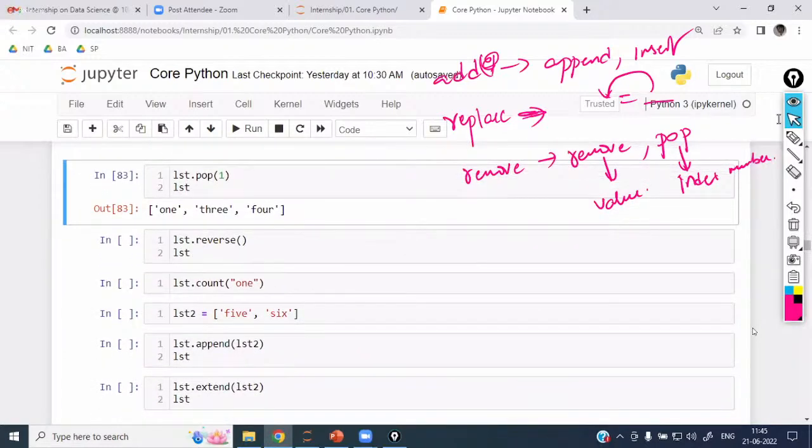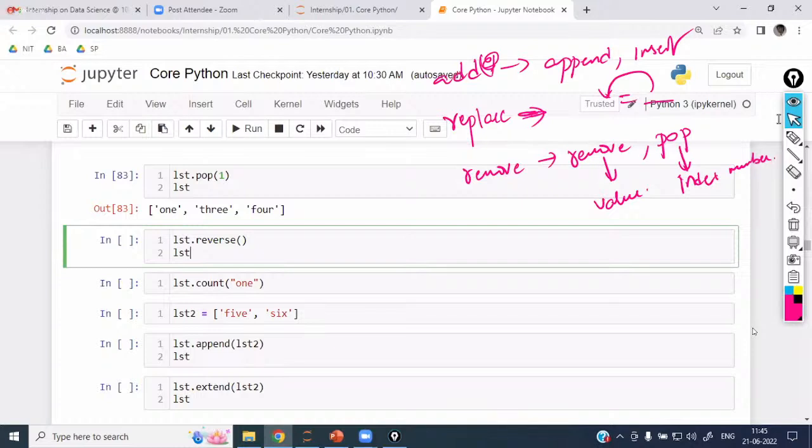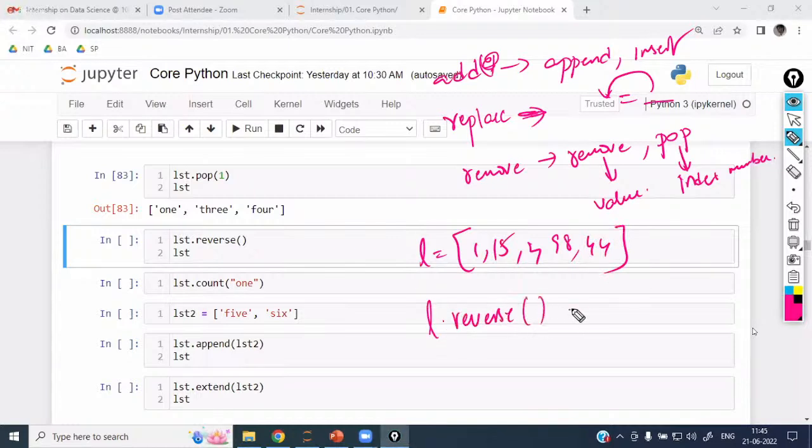Next one is list dot reverse. Reverse means in the entire list, it is going to interchange the positions. The last one will come into the first position, and the first one will go into the last position. It just makes the reverse order, irrespective of the values. For example, I have taken a list: list is equal to 1, 15, 2, 98, 44. Now I call list dot reverse. It is going to give me 44, 98, 2, 15, and 1. It is only doing the reverse, not sorting in ascending or descending order. It just applies the reverse direction.